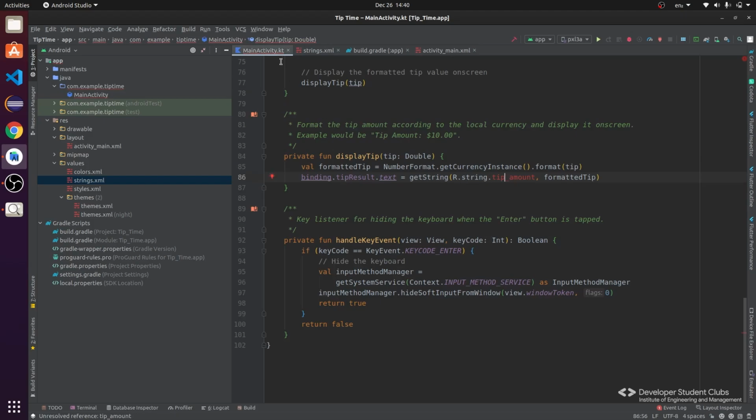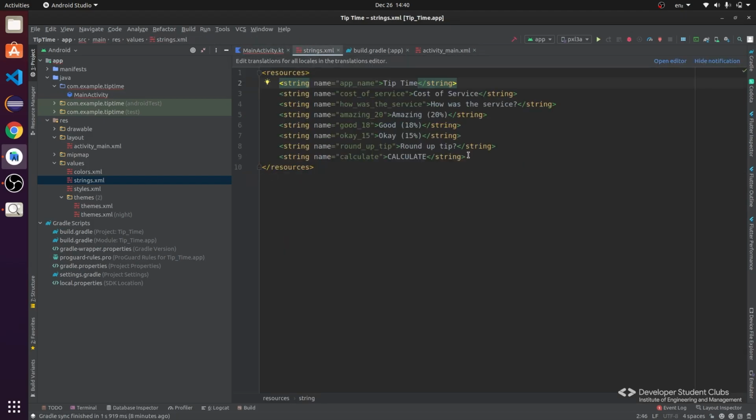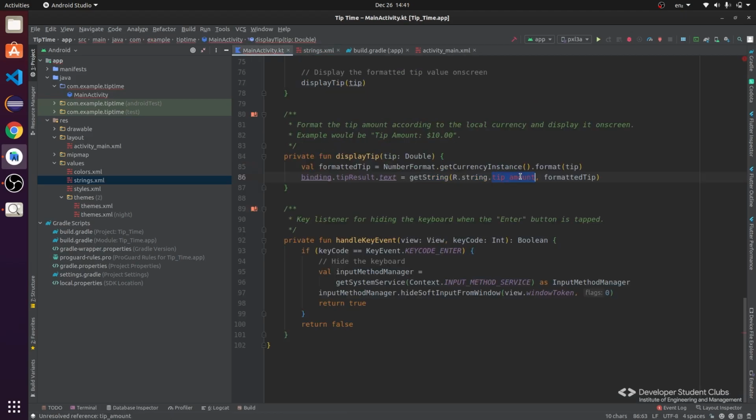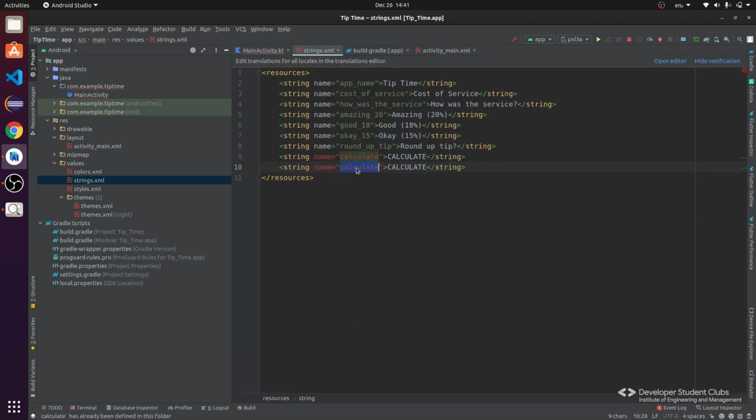So what we need to do is define the tip amount. I'll just copy it once and paste it. Instead of this name, we'll use this name, tip amount.